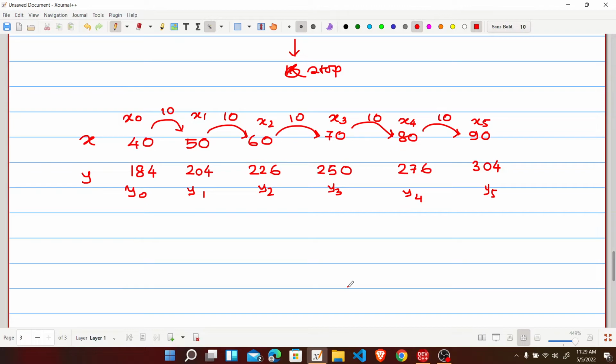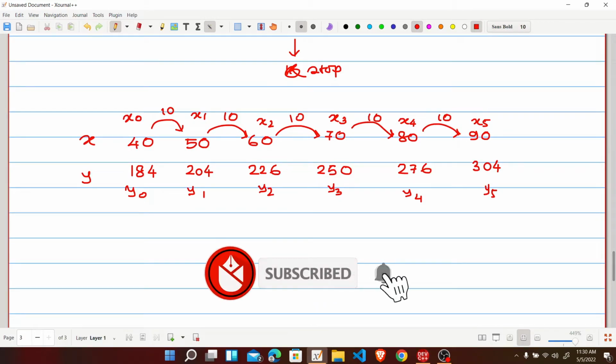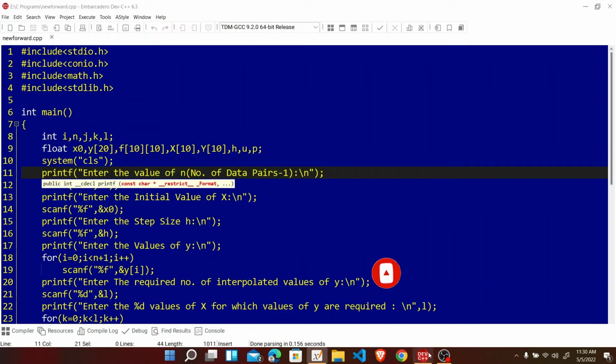So how many values do we want? How many data has been given? That is the paired data. So here the number of paired data given is equal to 6: 1, 2, 3, 4, 5, 6. So let's check the program once again.